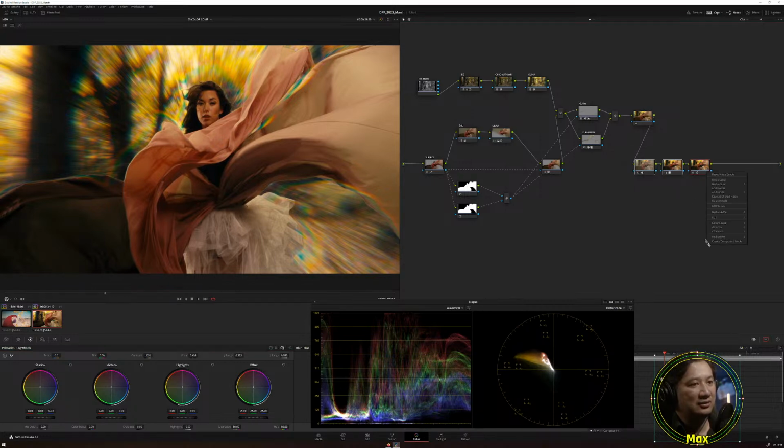So now I'm ready to grade. Now let me do a compound node here. And this is a compound node. I'll call it FPE, the film print emulation, with 2383. Just like that. All right. So now this is ready for output, but I want to grade below that.